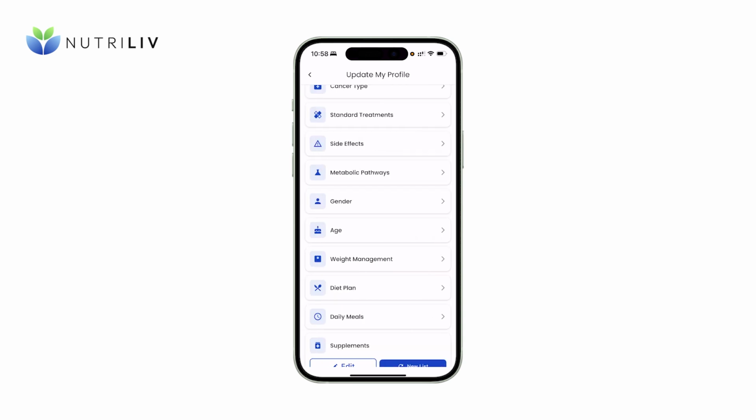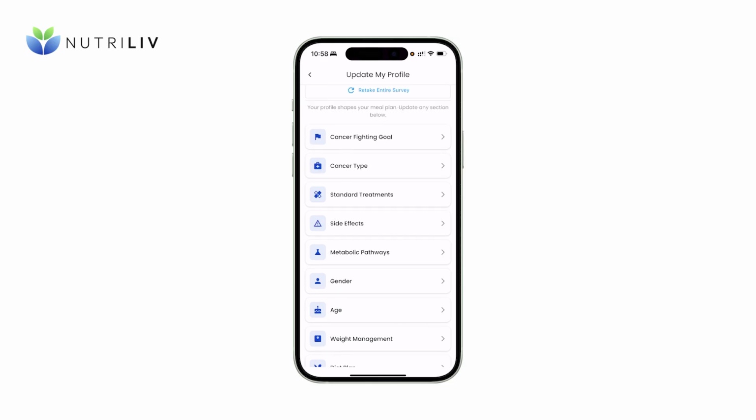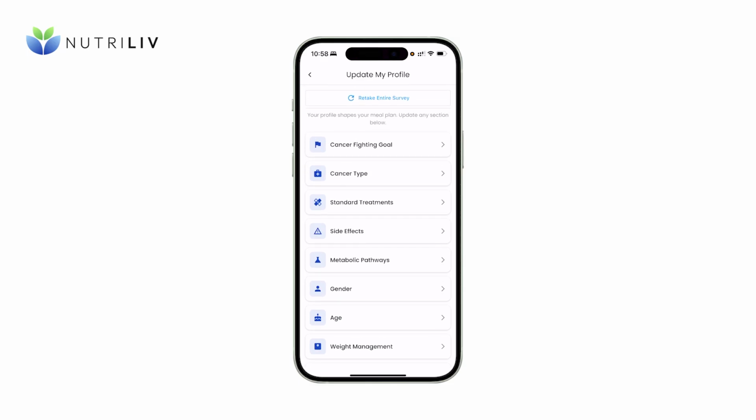So remember, anytime something about your health, treatment, or preference changes, you can come right to the My Health and Diet Profile screen and update your answers.